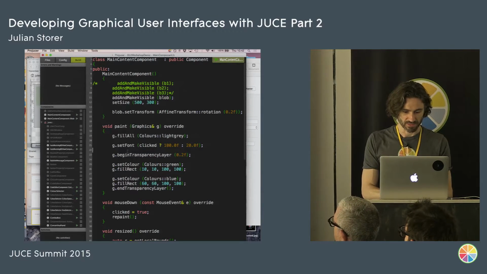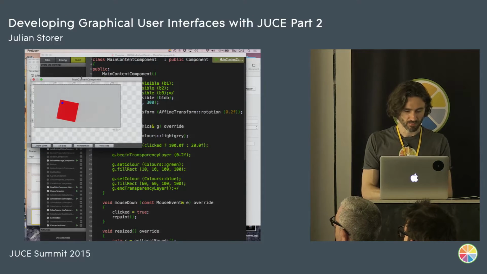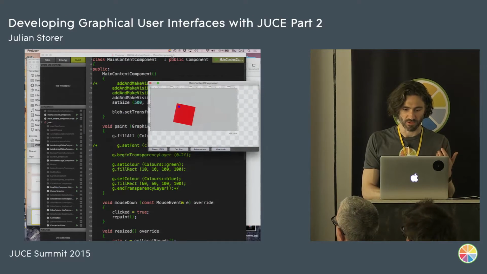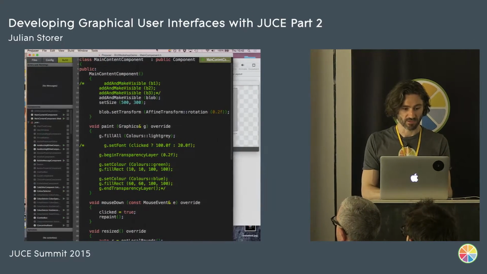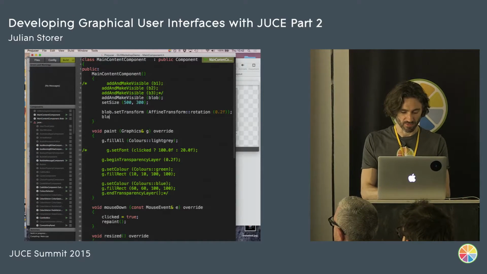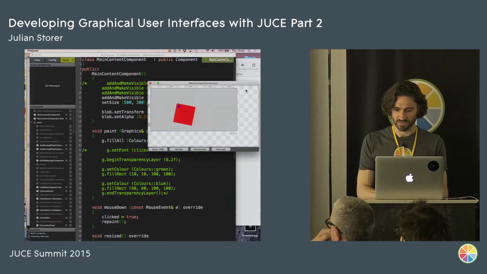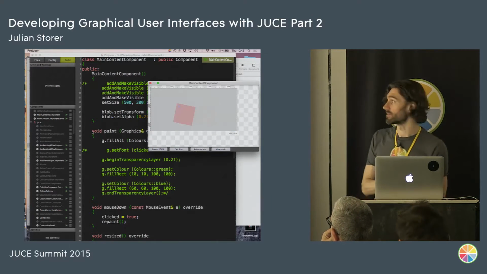So there's my blob. I'll just get rid of this stuff here. So now I have my red blob. But say I want to fade that red blob out. Components actually do have a set alpha. So as well as adding a transform there, I could take my blob and set the alpha of it to 0.2. And we should see a faded red blob.